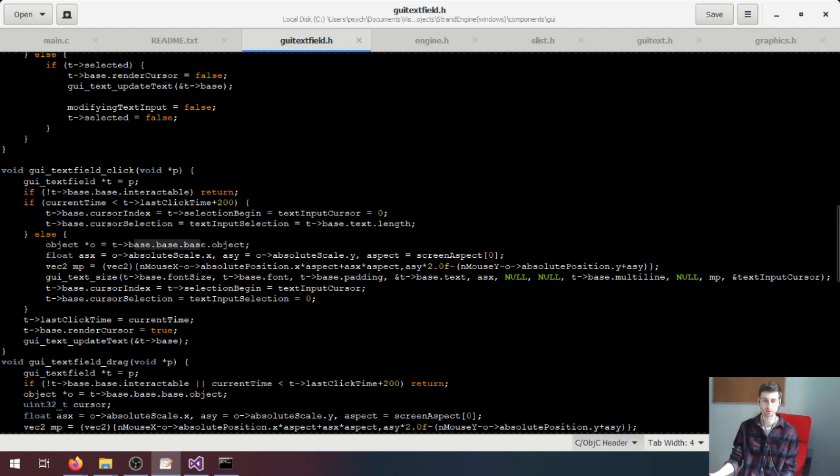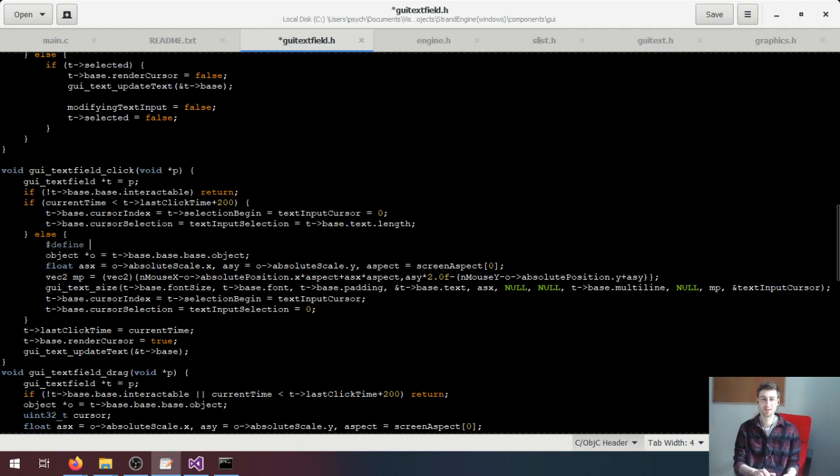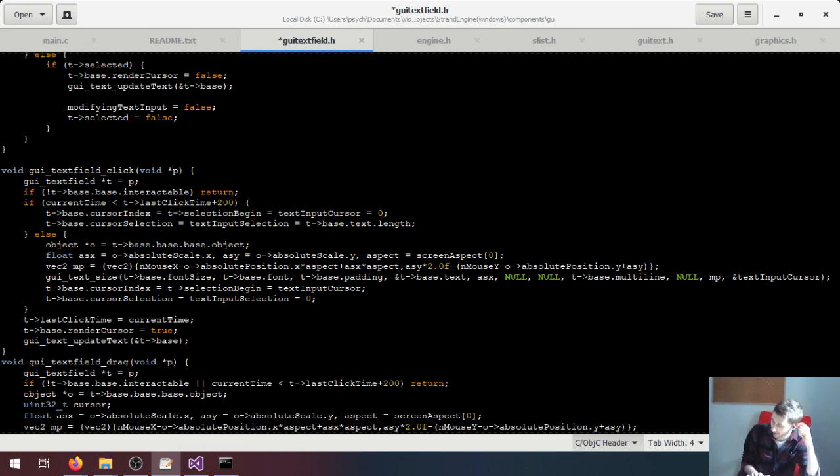Look at this beautiful C code here, base.base.base. This could actually be turned into a macro where I do like hierarchy base, and then there's a macro for repeating 4 of them. I don't know. That would kind of make it more complicated in a way too. Java is a great UI system. Java is so easy to use.